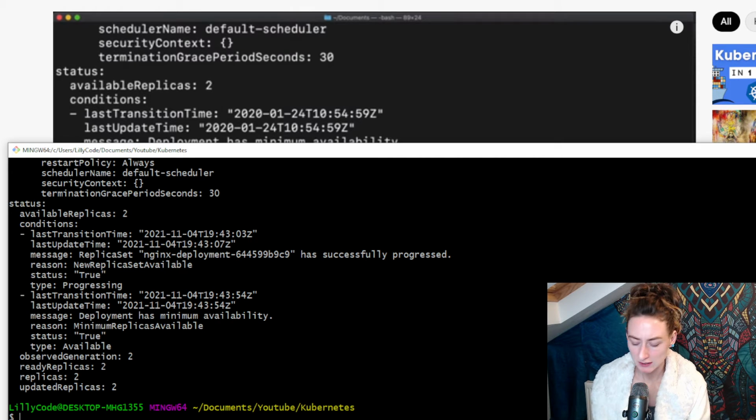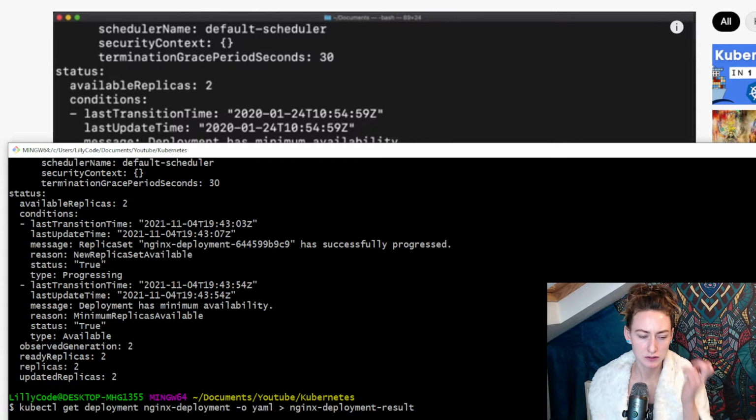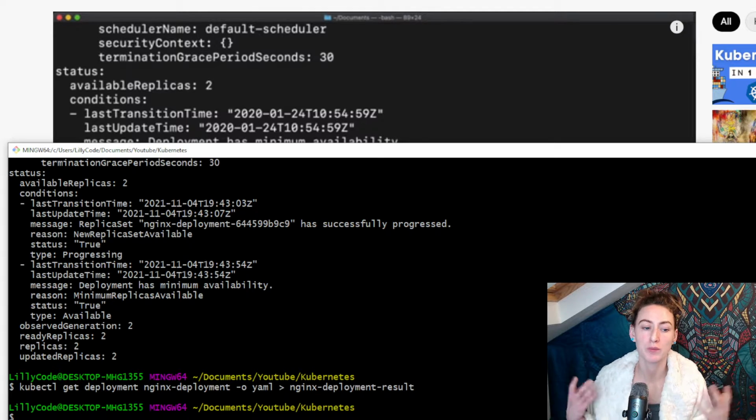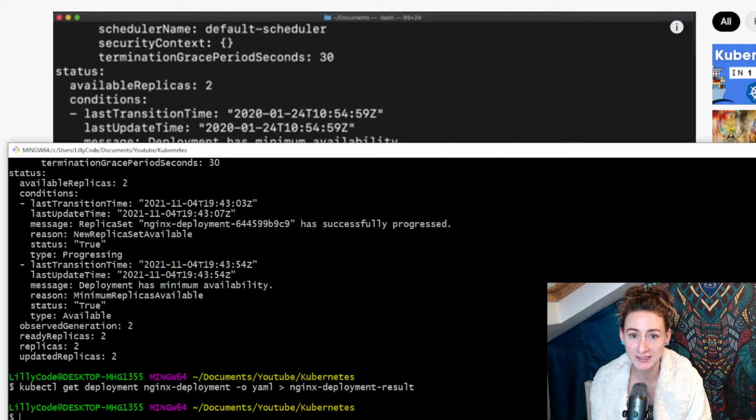So we're just going to add that to this command like she has done. So we save it into nginx-deployment-result, and that's just going to save this auto-generated information. This third part that's auto-made by Kubernetes itself, we've saved it into a file now. So let's keep watching and see what's going down.